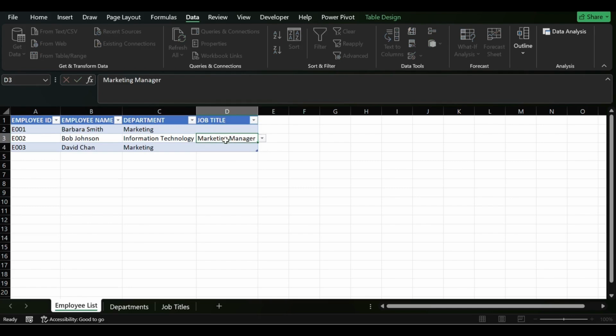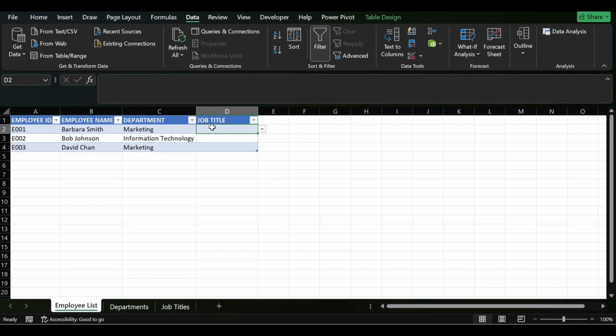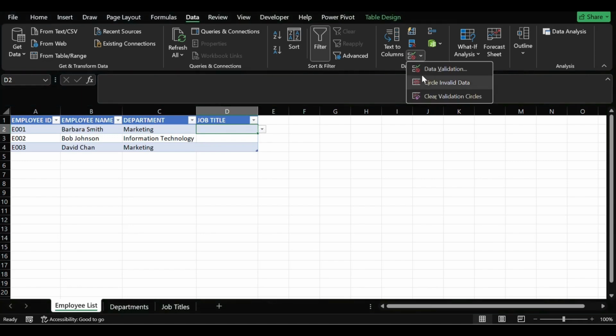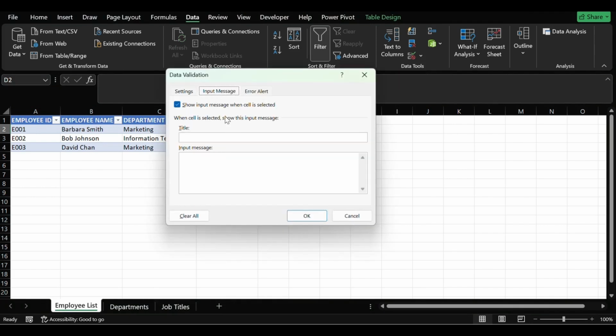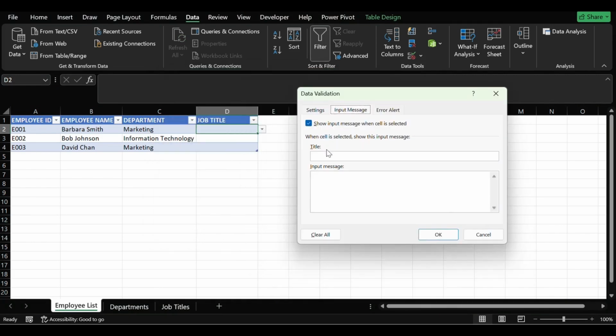Now you may want to let someone know that they do not have to enter incorrect data. So on the same Data Validation, in our drop-down list, we can go to our Input Message. The title can be, let's say, Job Title, and the input message can be Enter job title, in order to let the user know that you only enter job titles and that's it.